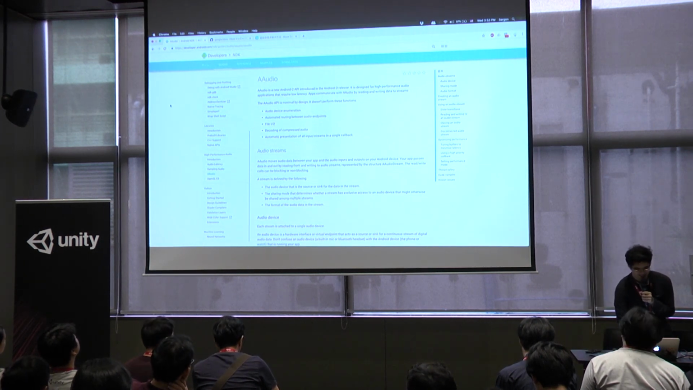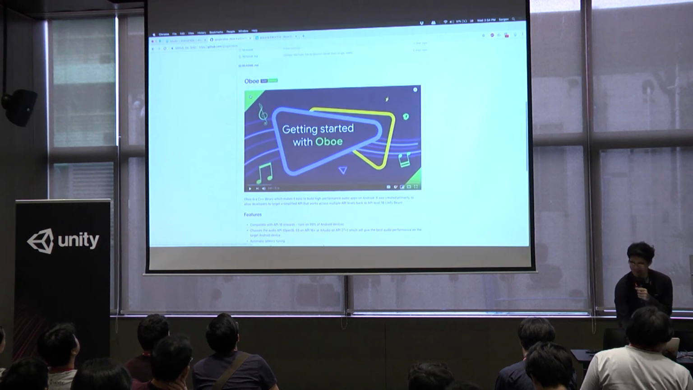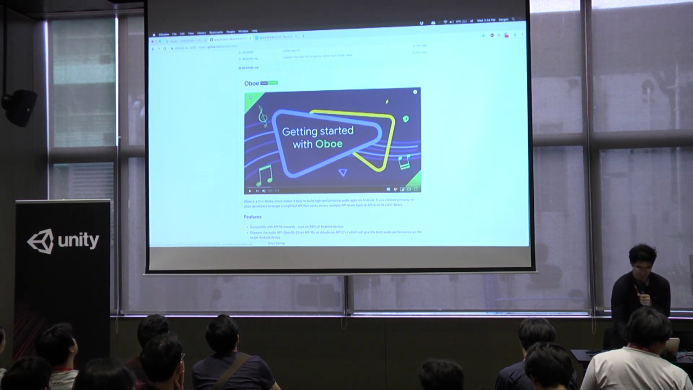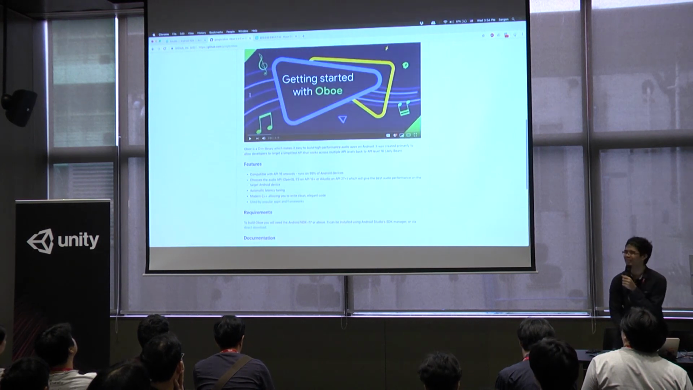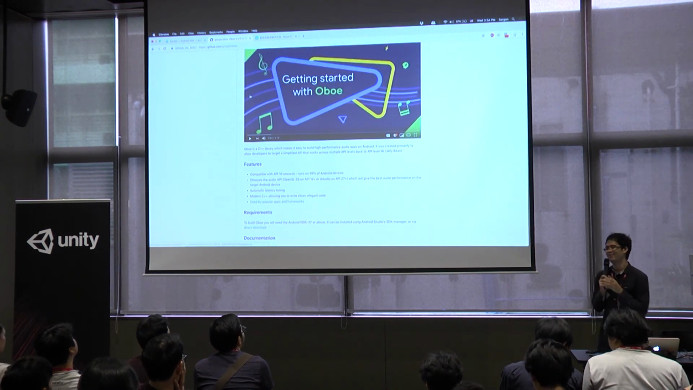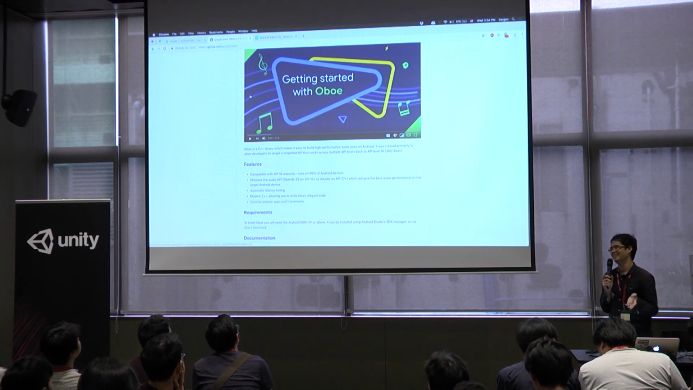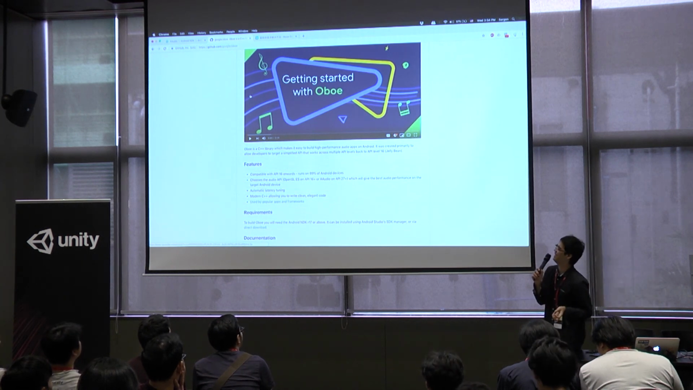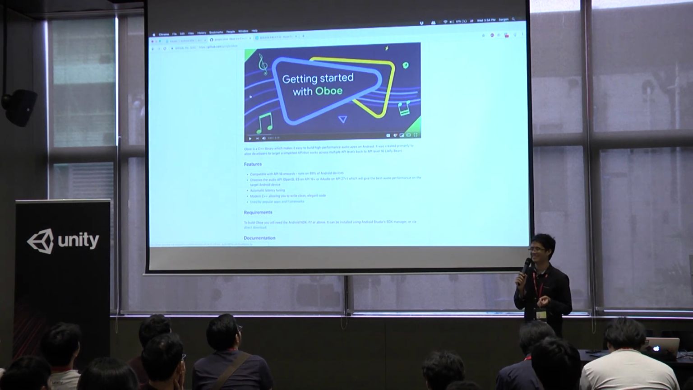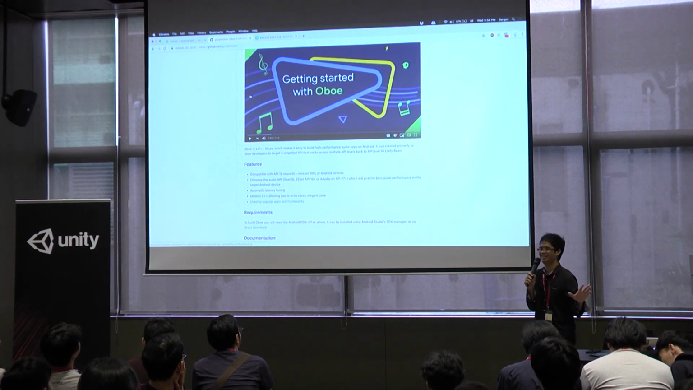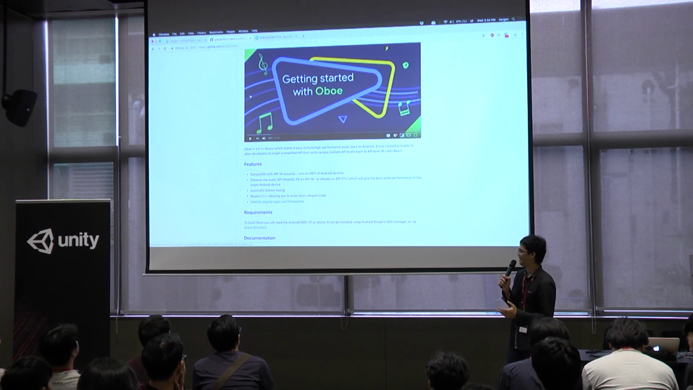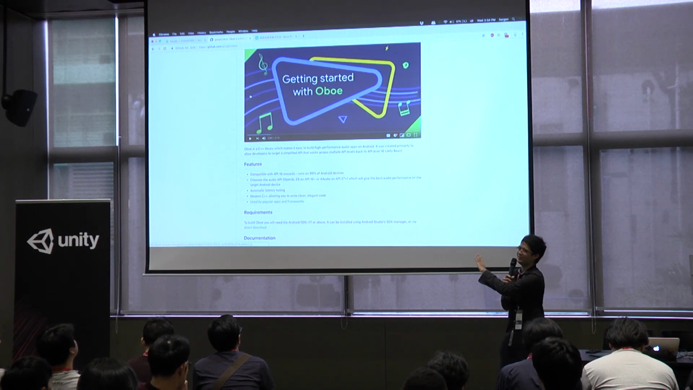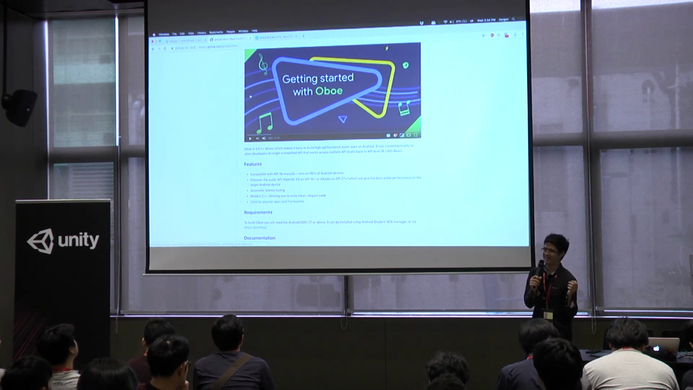But there is one more solution, that is Oboe by Google. This is on GitHub. So Oboe will do what I just said. It puts in an if, and if you have Oreo, then it uses AAudio. If you have something lower than that, then it uses OpenSL. So perfect. If you want to do native audio, then you should try Oboe. So everyone can have fast sound.